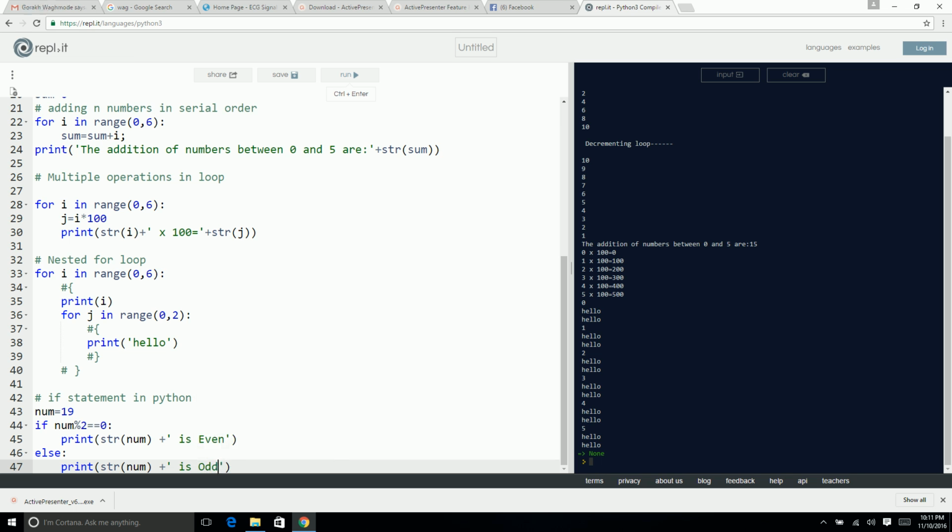That's it. So if, then the logical statement followed by a colon, followed by whatever processing you want to do within that if statement, followed by an indent. Else is similar to if, followed by a colon, followed by another indent, and the statements that are required for the else statement.